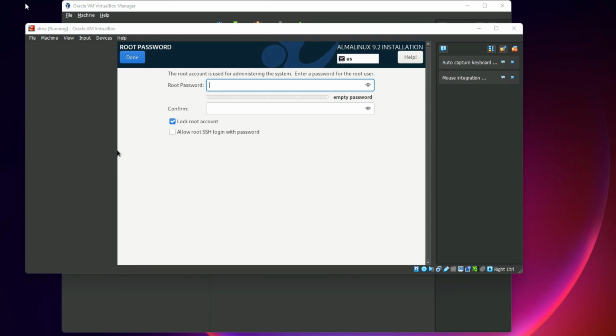It now asks me for a root password. Do remember, once you give a root password, remove this lock root account and allow root SSH login with password. You need to uncheck the lock root account and allow the root to log in with SSH login with the password. So you should look something like this. Once you are done, just click done at the top here.